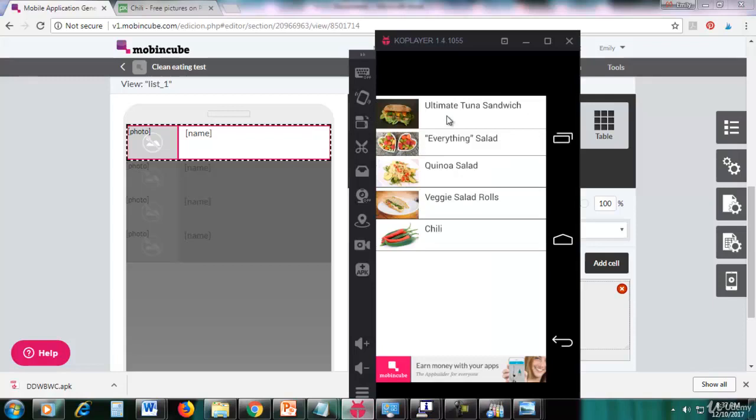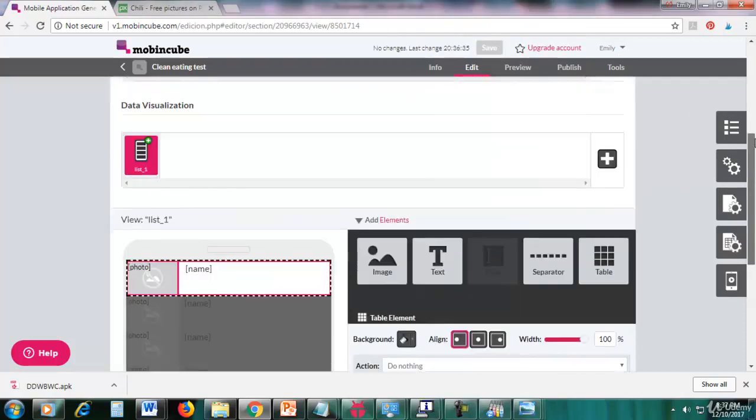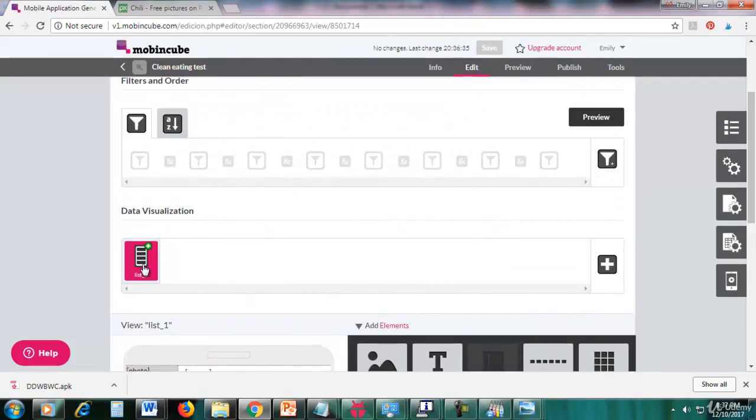Remember, we have 5 items: the ultimate tuna sandwich, everything salad, quinoa salad, veggie salad rolls, and the chili. Okay, so now remember, this is the list view. Okay, remember that. So now we're gonna create the detail view.